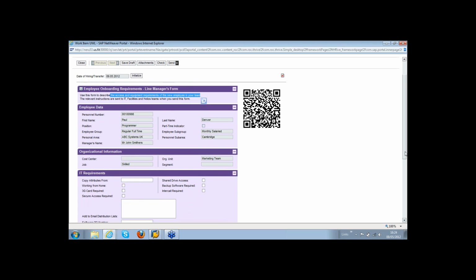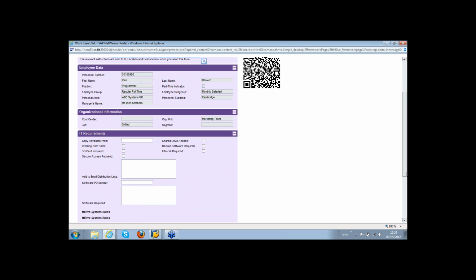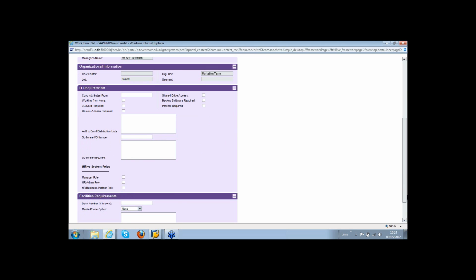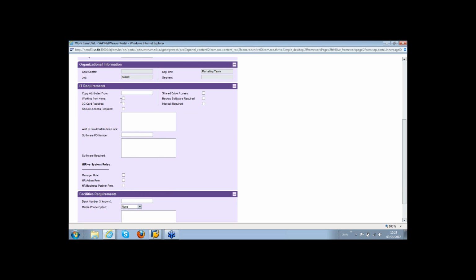So if I scroll down the form, you can see it's got basic information about the employee, but now I can start to specify, for the benefit of the IT department or other departments, what else I want to happen here. So I could say this person is going to be working from home. They're going to need access to a shared drive. They're going to need some special roles to access the system. So maybe they're going to be a manager. Maybe they need SAP GUI installed on their machine. Okay, whatever the details may be, and so on.